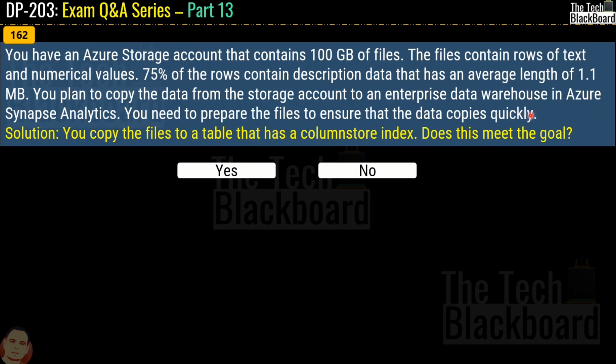The solution given here is that you copy the files to a table that has a column store index. Does this meet the goal? The correct answer for this question is no. Now let's explore two more variations of the same question and then I will show you the correct solution.